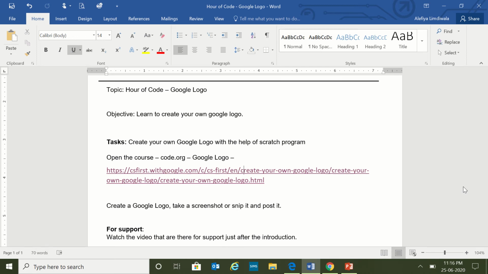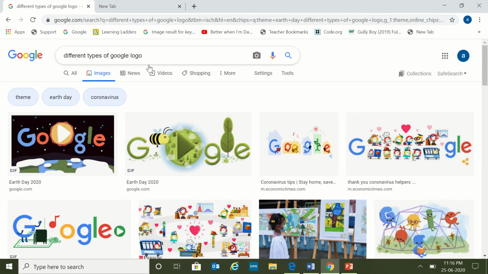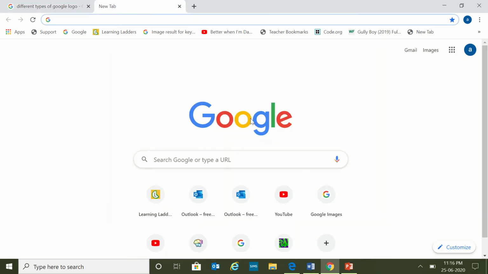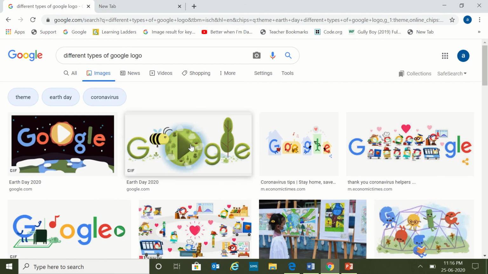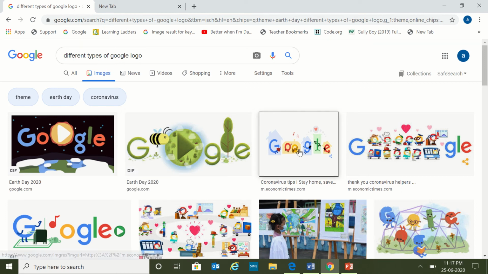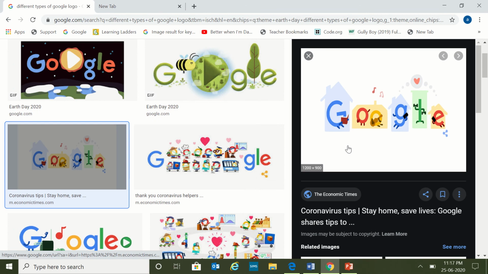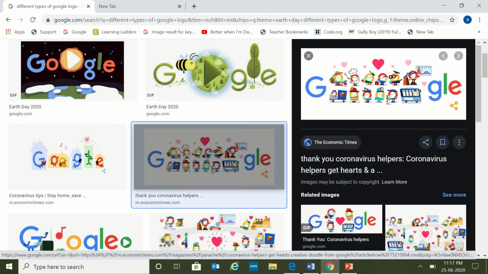Now, what is a Google logo? When we click on a search, usually we find at times Google is appearing in different ways. The look of the alphabets is very different. For example, for Earth Day, the Google logo appears like this. Now this is for any special day, how they create a Google logo. So we are going to learn how to do it in a Scratch program.